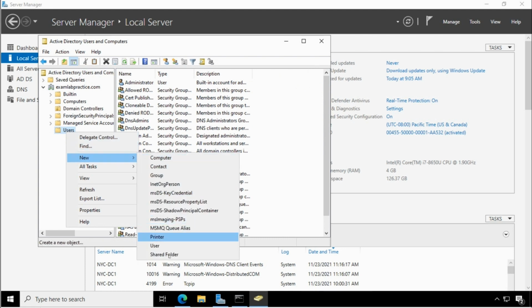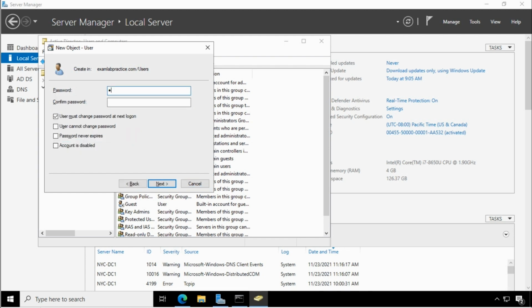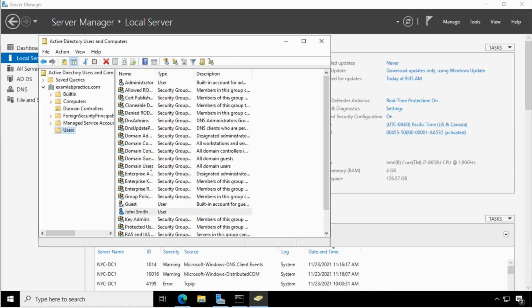Okay, so I don't have any additional users, but I'll show you. I'll just create one real quick. We'll call this, let's see, John Smith, logon name is going to be just John Smith. All right, let me put a password in for the user. Okay, and we won't make the user change password right now.